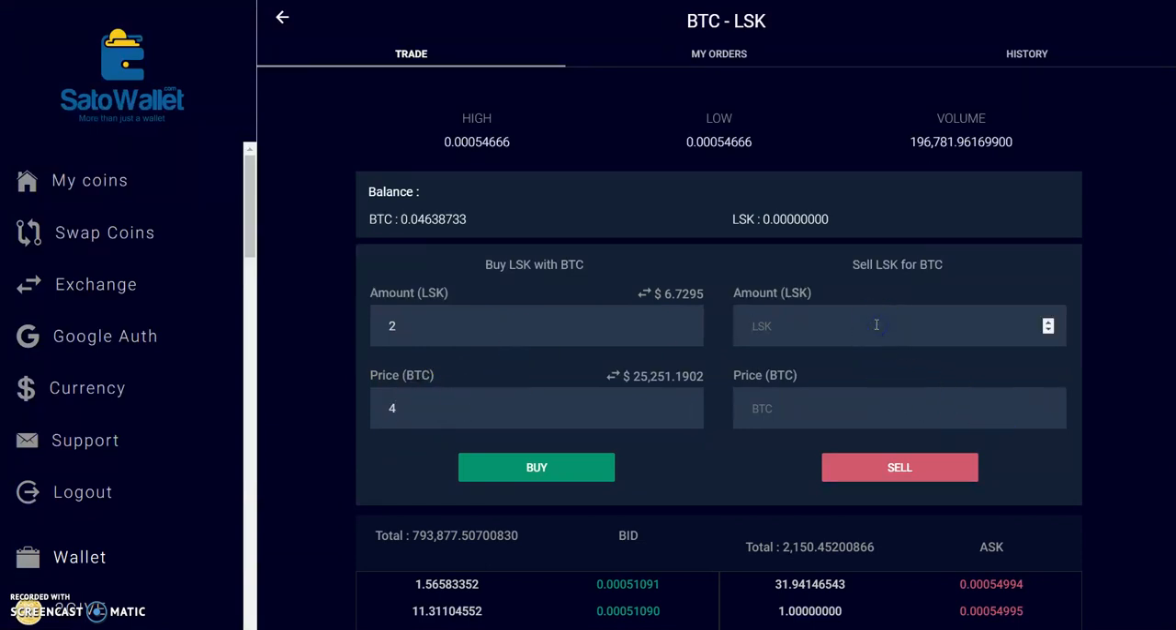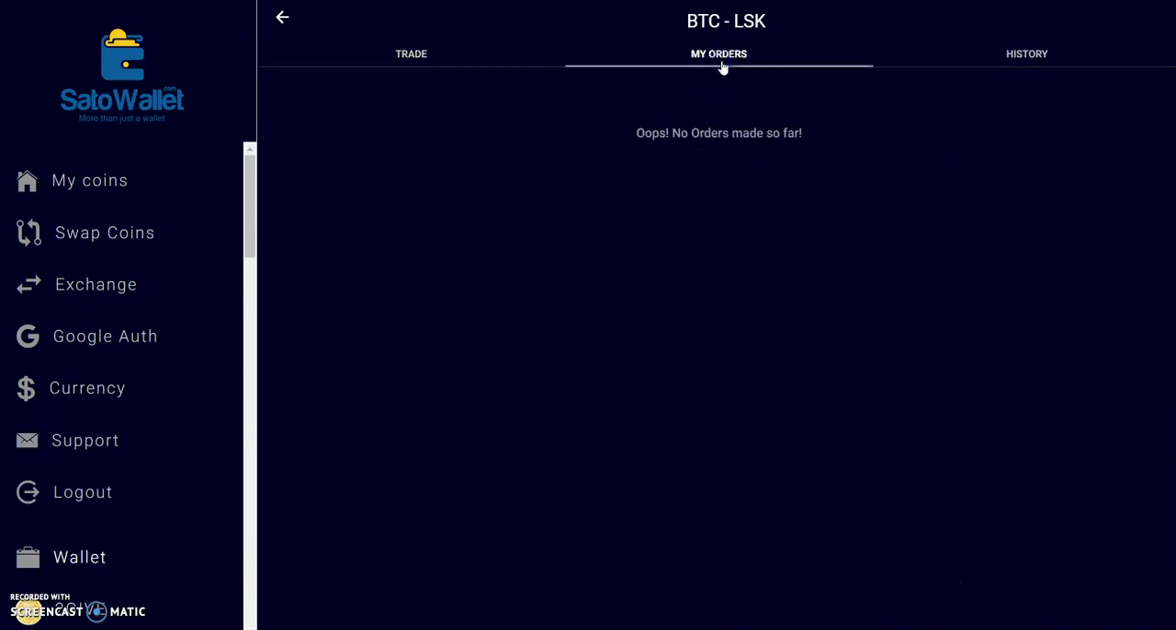You do the same thing here. Let's write any number, the number you want to sell. This is the amount in dollar and $2 here. Okay, then you click sell or buy if you want to make an order. And these are my orders.